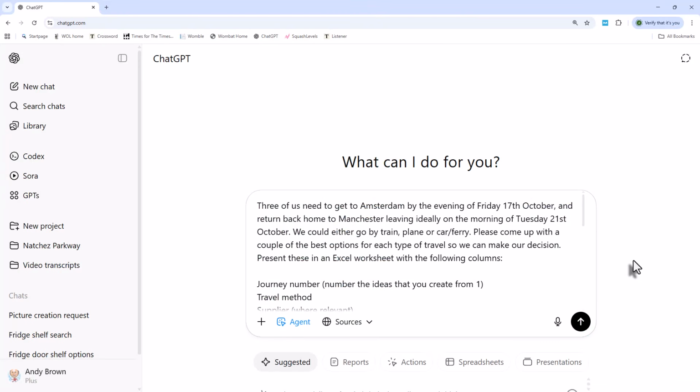So here's the prompt I'll use. 3 of us need to get to Amsterdam by the evening of Friday the 17th of October and return back home to Manchester, leaving ideally on the morning of Tuesday the 21st of October. So I've said we can go by train, plane or car. Please come up with a couple of the best options for each of the 3 types of travel so we can make our decision. And to make my life really easy, I've asked it to present it in an Excel worksheet with columns giving the journey number.